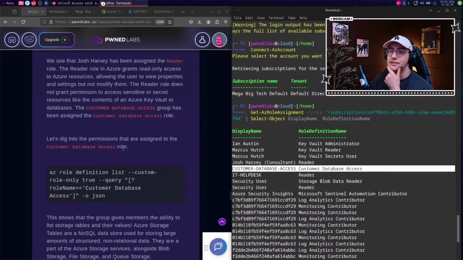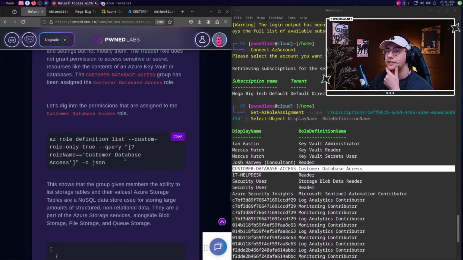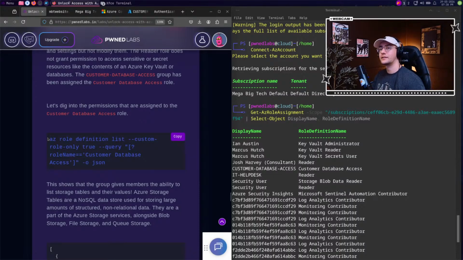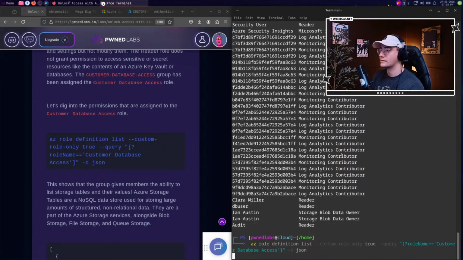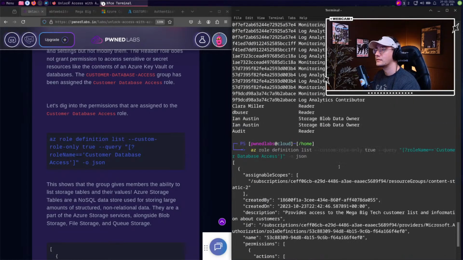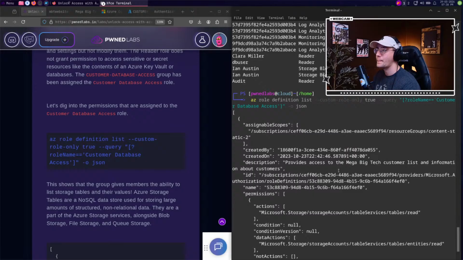Let's dig into the permissions that are assigned to the Customer Database Access role. See role definition list, and you're just filtering on Customer Database Access. Yeah, maybe I should have done something a bit more familiar with the stream, because I'm just copy and pasting all these commands because I am learning PowerShell.